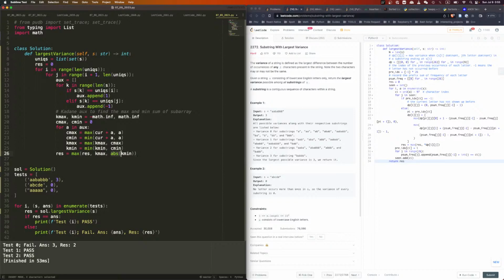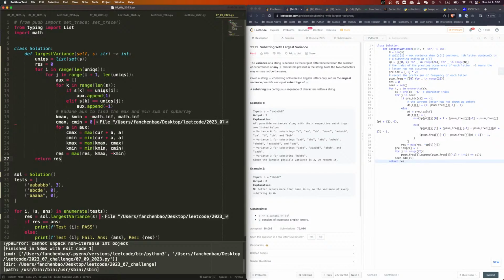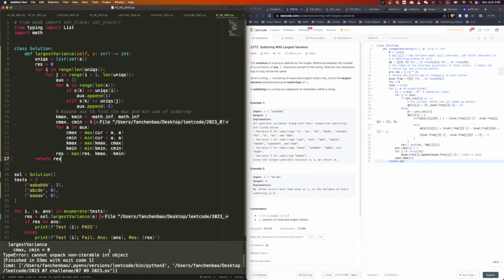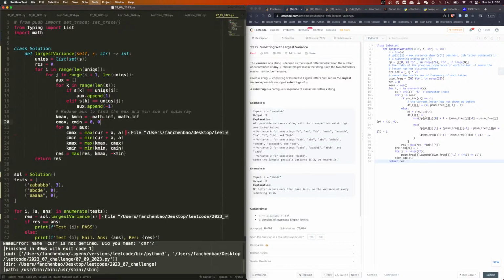You might as well just say minus k min. K min is most likely a negative. So we return res. Is that how it goes? Okay, now unpack the iterable. 0, 0. It's not current. C max. C min.